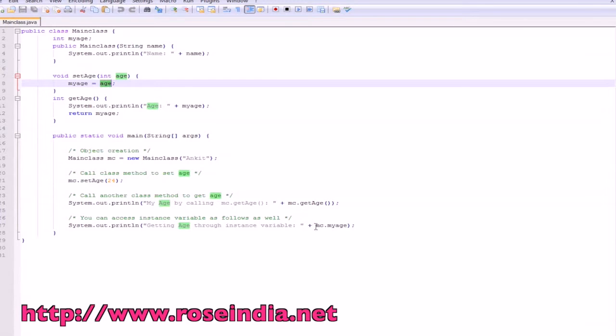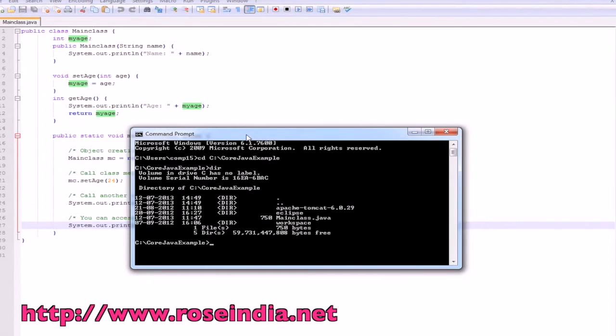And similarly, we can also access the instance variable. To access the instance variable, we just write mc.myAge, so it will get the value of myAge from the mc object, and we are simply printing it here. To run the sample, first we need to compile the class.